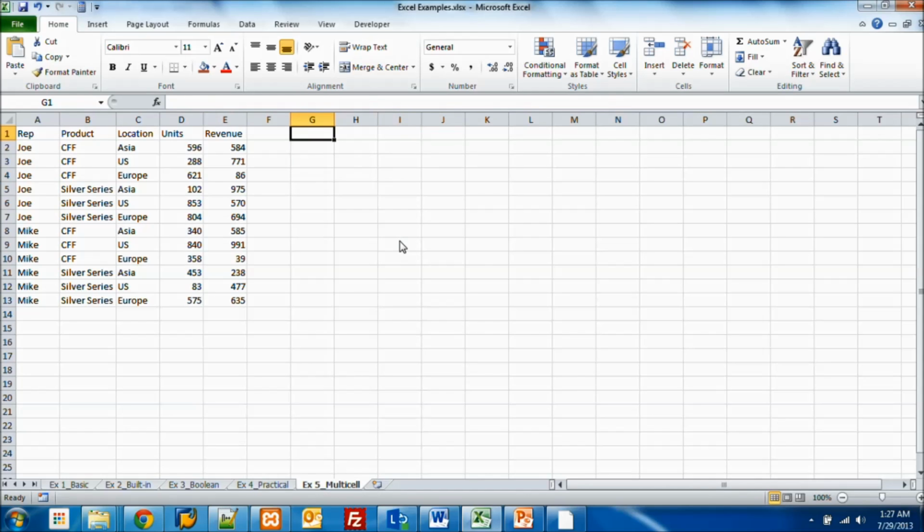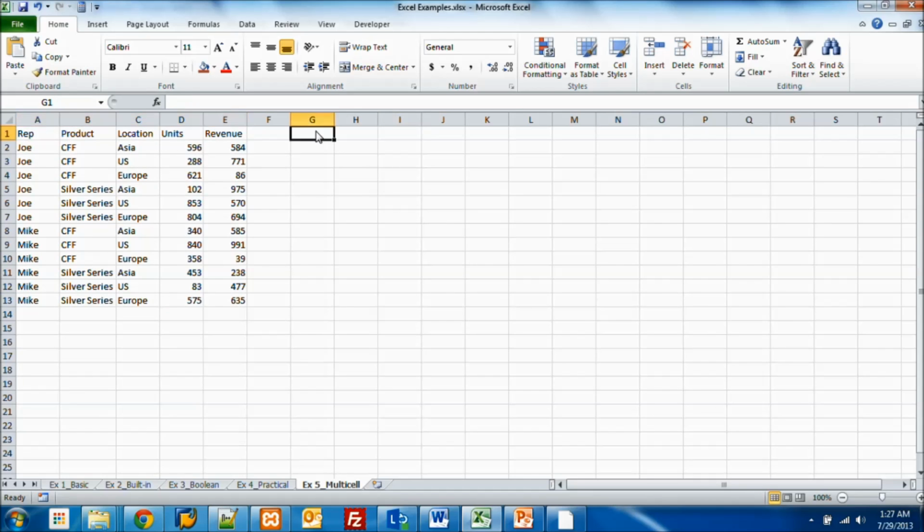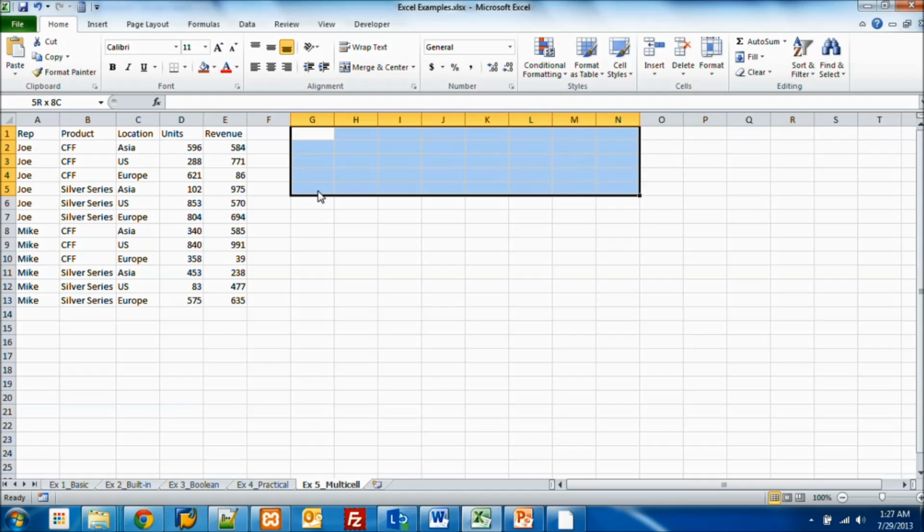Now if we look at a multi-cell array formula, the most common one is going to be a transpose. A transpose takes a table of rows and columns and flips it so that you have a table of columns and rows. So if we look at this same sales table that we had before, and we want to have the column titles over here, the rep, product, location, units, and revenue, as being vertical rows, and then having all the values being the columns, we can simply look at that 5 by 13 table and then first off highlight a 13 column by 5 row table.